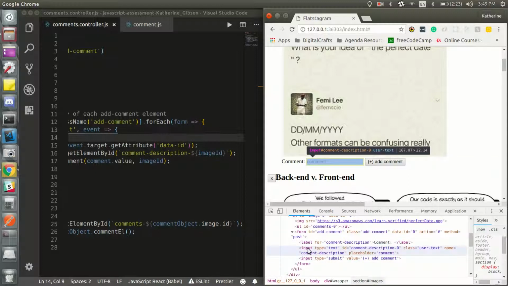So specifically the input field has this ID of comment description, and this one says 0 because, once again, that is the image ID. So that's what we're looking for. We're getting this whole input field. That's going to be our comment.